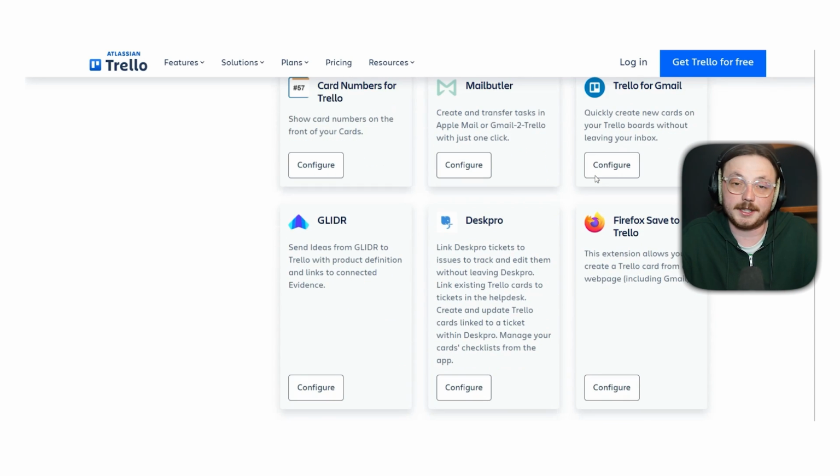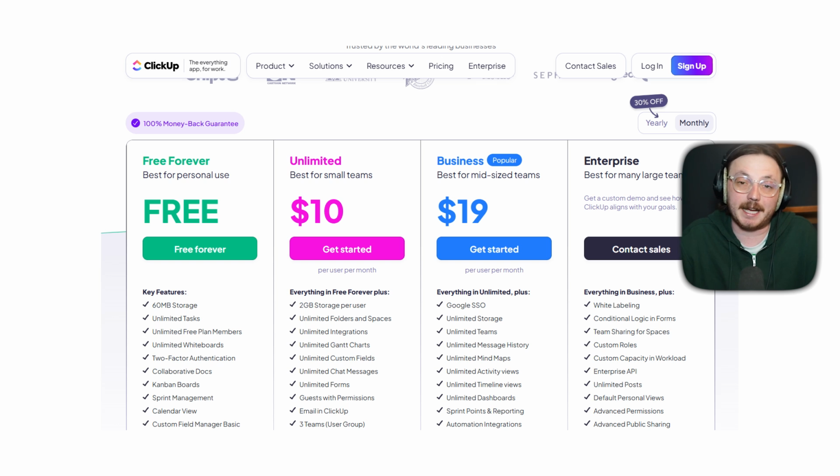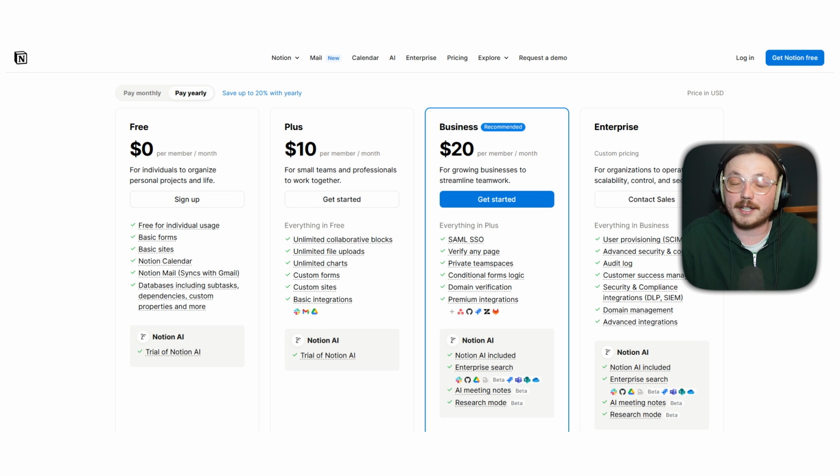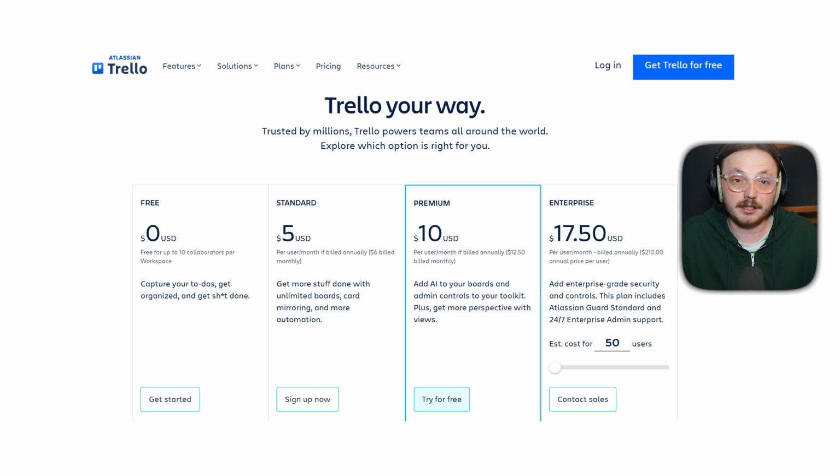Now let's talk pricing. ClickUp offers a free forever plan, unlimited at $10 per user per month, business at $19 per user per month, and an enterprise plan with custom pricing. Notion also has a free plan, plus at $10 per user per month, business at $18 per user per month, and enterprise with custom pricing. Trello also offers a free plan, standard at $5 per user per month, premium at $10, and enterprise at $17.50 per user per month.